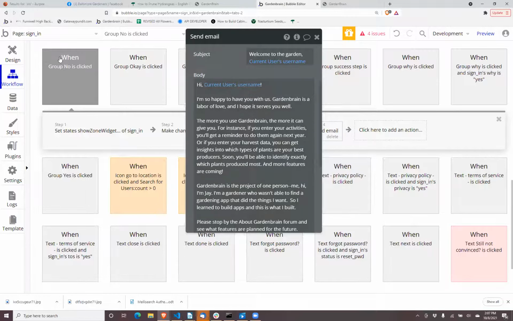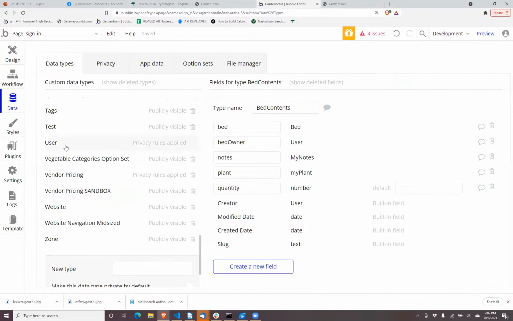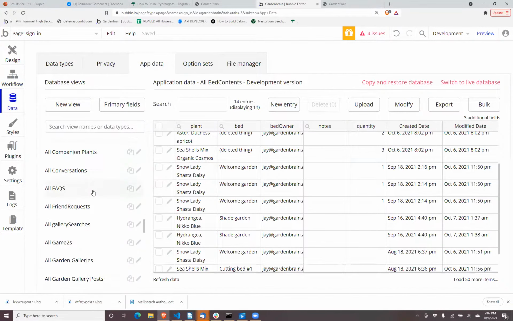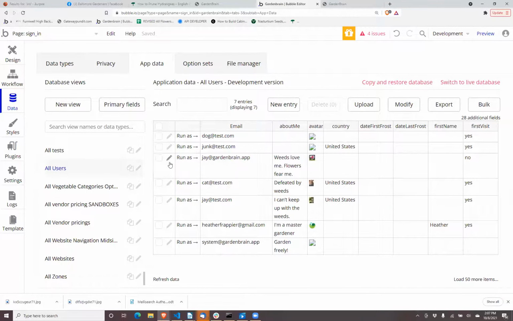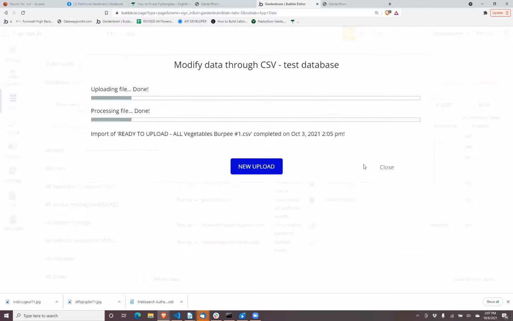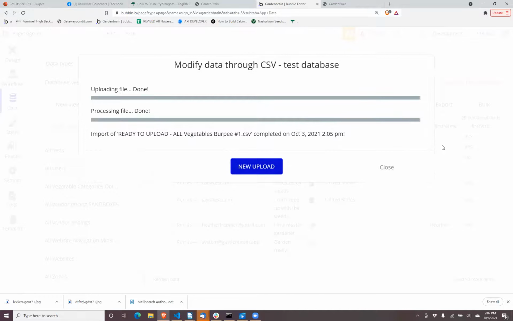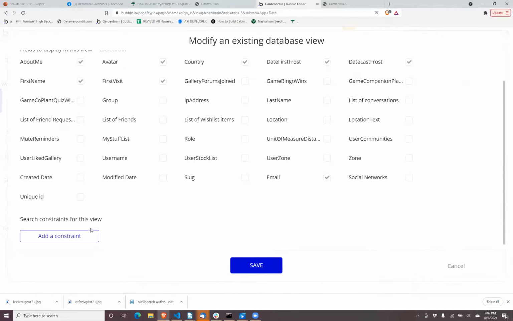Okay. And then let's just go to your database real quick. App data, and then users. And then let's modify users unless you already have it somewhere so that it shows the username. Yep, that'll work. That's fine.